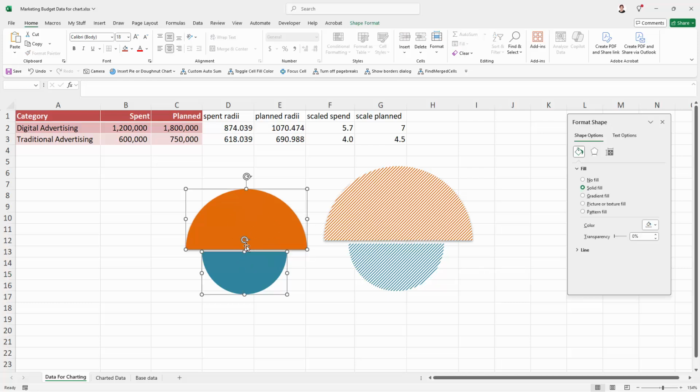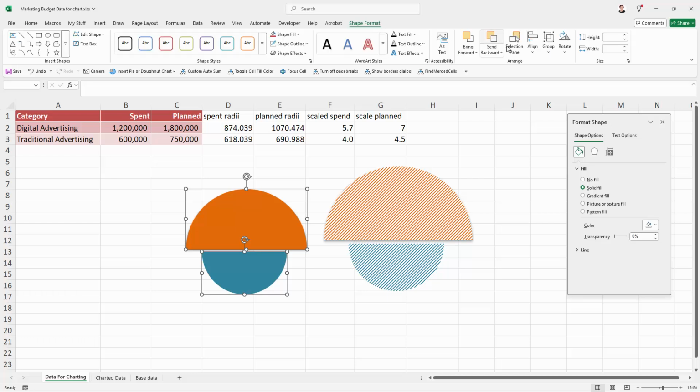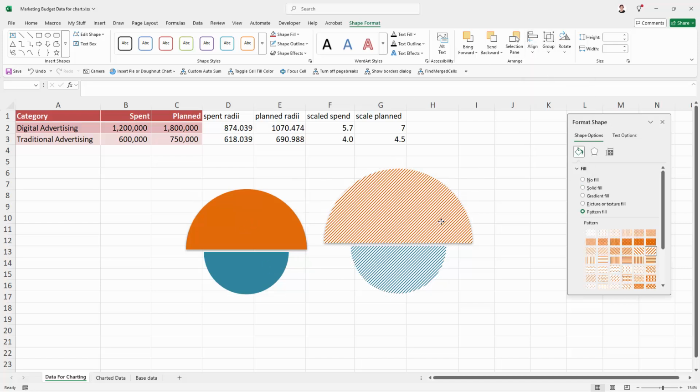To line these up, I'm going to select the pairs of shapes. I'm going to Shape Format, I'm going to Align, and I'm going to use Align Center because I want the top and the bottom to be aligned to each other. I'm going to do the same over here.